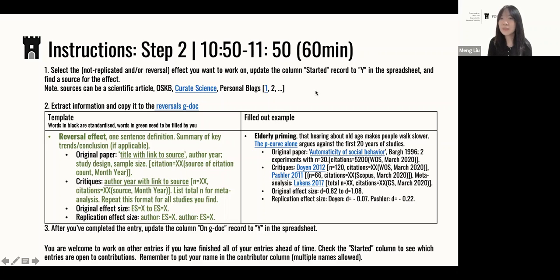Okay, I think I'll get started introducing step 2, and then people can feel free to work on whichever step you want to. Okay, so if I can have your attention. Step 2 is really, like I said, where the heavy lifting is. That's where we will fill out the entries on the Google Doc. And we've provided really detailed instructions so that you're always clear on what you're supposed to do in this step. So first, you can just pick the effect that you want to work on first, and then you update the column called started to Y, indicating yes, you've started that entry on Google Doc.